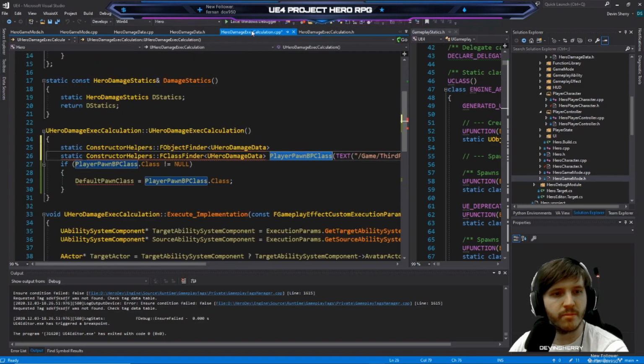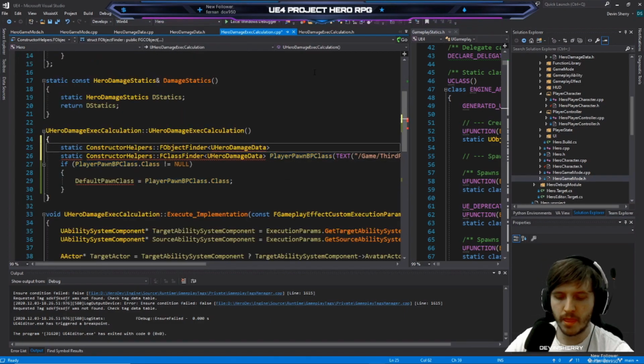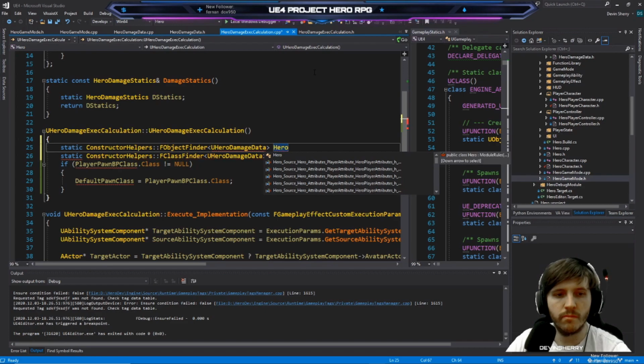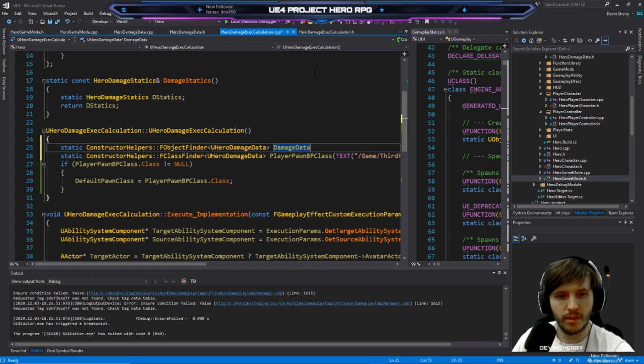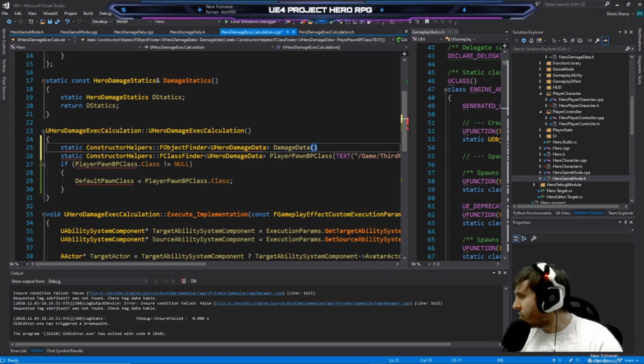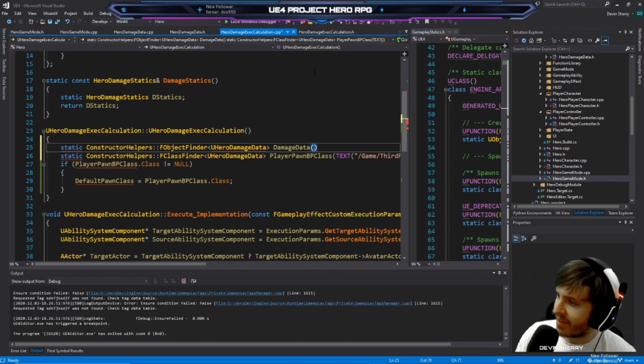Okay, that's the name of the variable. Hero damage data, or let's just call it damage data. Then can we do something like this? I tried so hard, I'm trying to load BPs from people, but it never worked for me, so I made a simple dummy, which everything is. Yeah, why not?